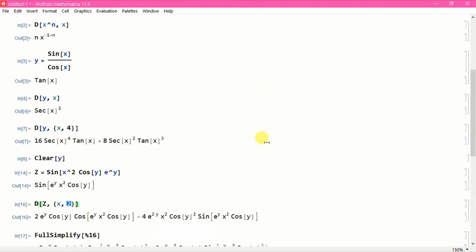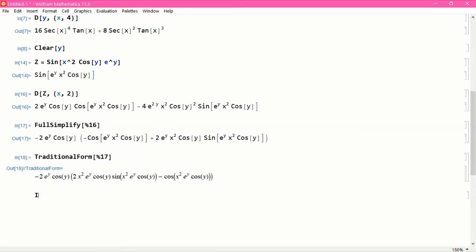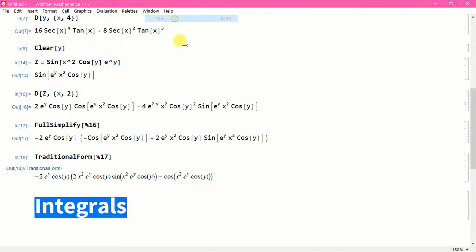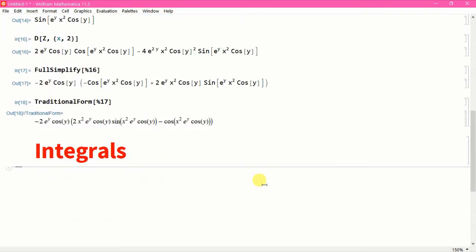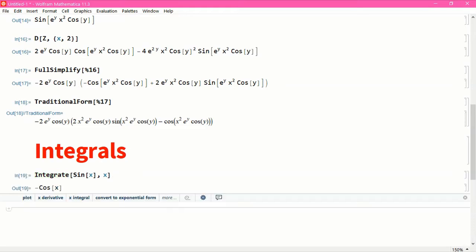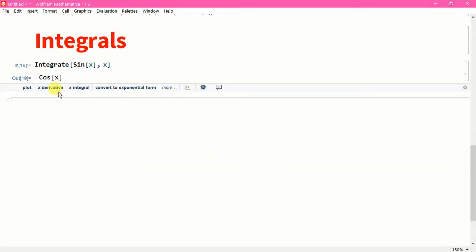Now let's come to integrals. Let's make it another title: format, style, and then title, integrals. Then how to do integrals of some function. To find integrals of some function, we are going to use the command integrate. Integrate, parenthesis open, sine of x, and then dx, and we get minus cos x. So this is your indefinite integral.